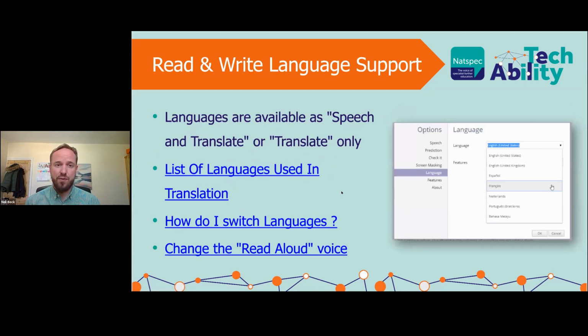And similar for Read&Write, they've also got language support. They've got their online version as well, which has different languages built in, and their languages are available as speech and translate or translate only. So that's whether you can actually hear it said out loud or just whether it's down as translate. There's a link there which gives you a list of languages used in translation. You can find out how to switch languages inside the software, and you can also change the read aloud voice, which is the voice that reads the text out to you.